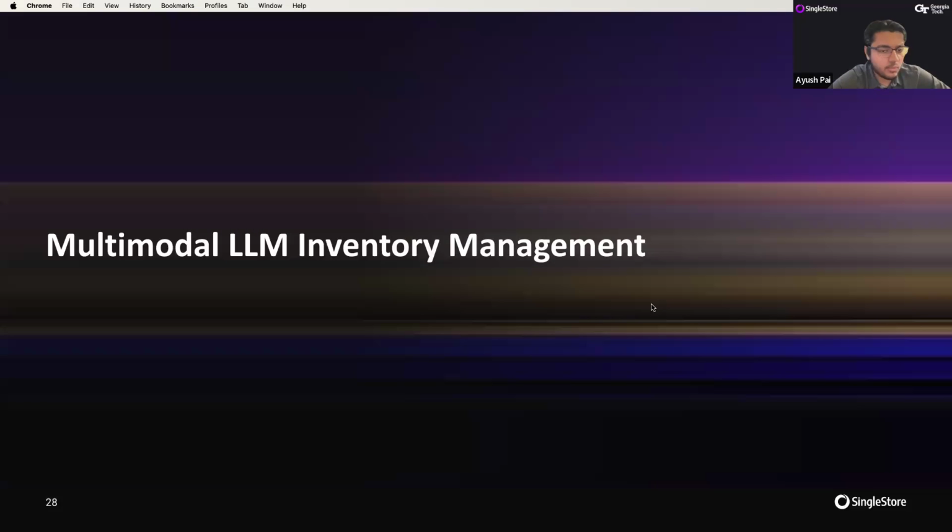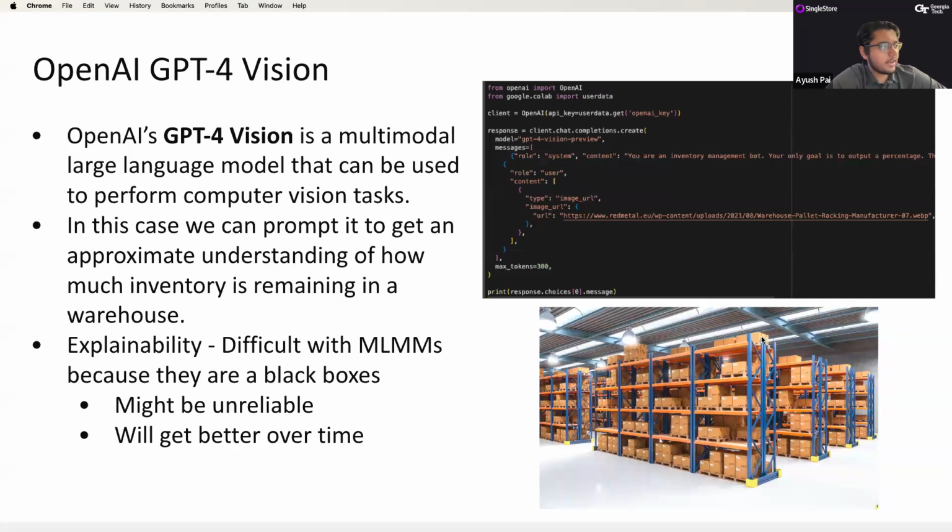Just one more thing before we get into the demo. So multimodal LLM inventory management is another way you could do this, and I just have one slide on it here. OpenAI's GPT-4 Vision is a multimodal large language model that we talked about a little bit earlier that can perform computer vision tasks. In this case, we can prompt it to get an approximate understanding of how much inventory is remaining in a warehouse, for example.